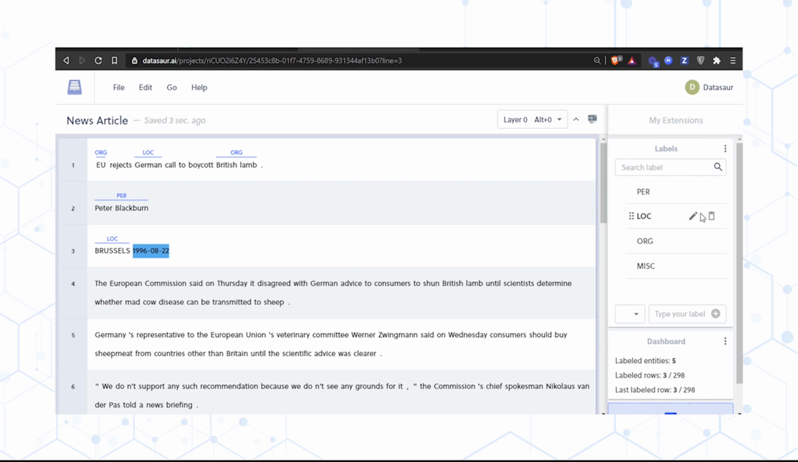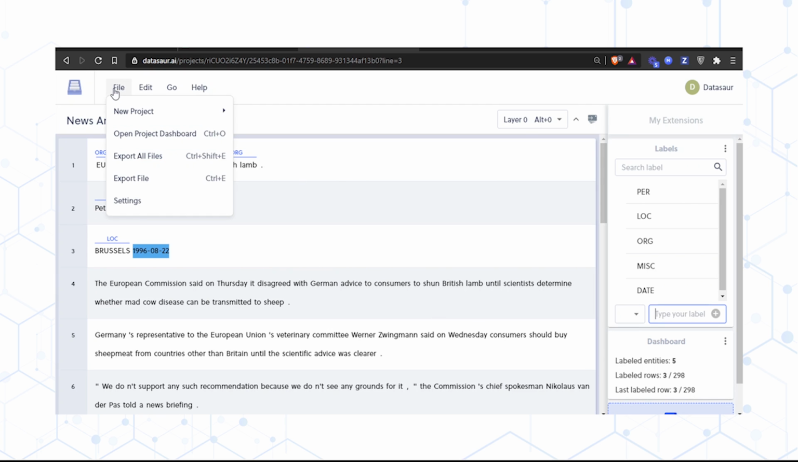However, if you take a look at the right side here, you can view our Datasaur extensions. In the Labels extension, you'll be able to add or remove labels as necessary. The Dashboard extension is also handy and helps track your progress in the document. When we're done labeling, we'll go ahead and export the file.